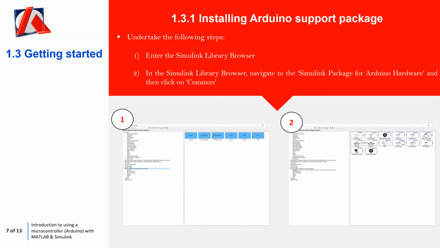Once you've installed it and it's on your computer, go to the Simulink library browser. You'll have to open Simulink, open the library browser, and within that find the Simulink package for Arduino hardware. Click on that and you'll see these sub-tabs. One that's useful to look at initially is Common. If you click on Common, you'll get something that looks like this.